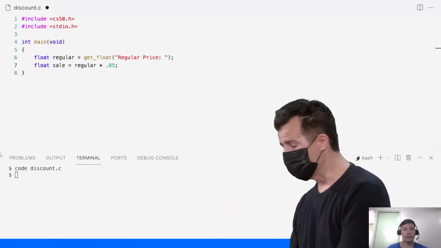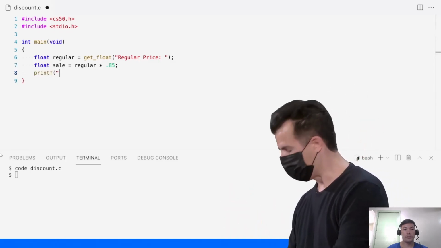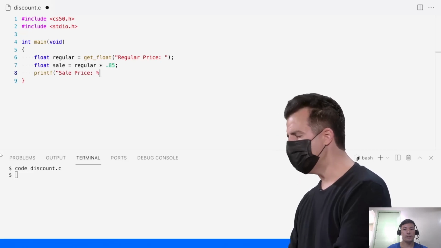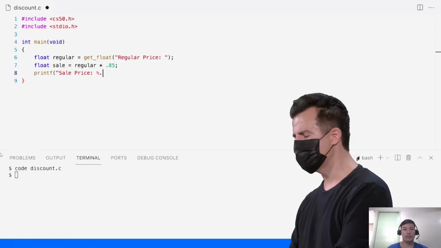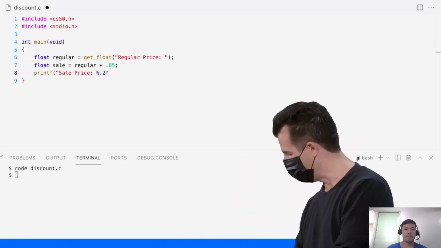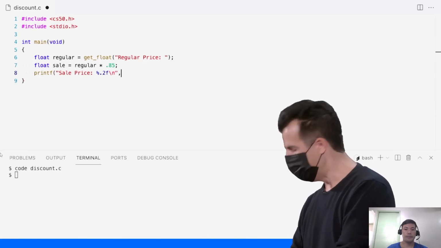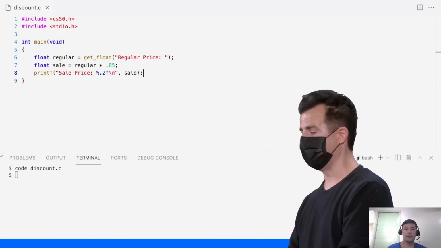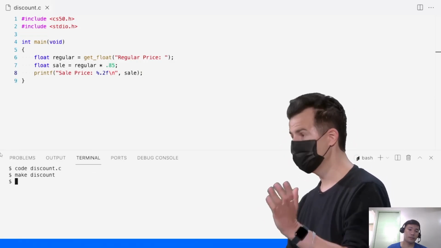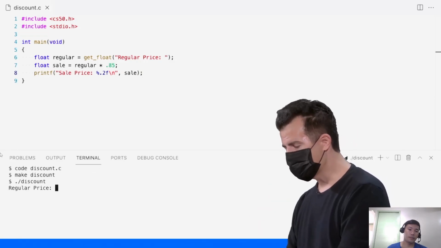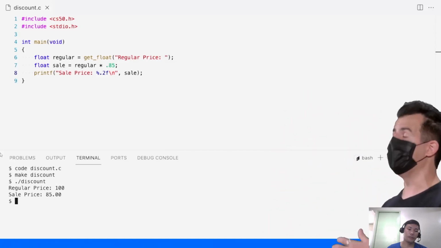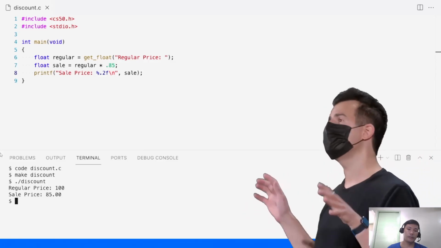Now let's print out the results here. Let me say printf, "Sale price: ", then %f, but more specifically %.2f, because at least in US currency, we typically show cents to 2 decimal places, followed by a new line. And then let me plug in the value of sale. All right, let's go down here and do make discount. Enter. So far, so good. ./discount. And the regular price is maybe $100. So the sale price should be $85. So our arithmetic seems to be correct here.